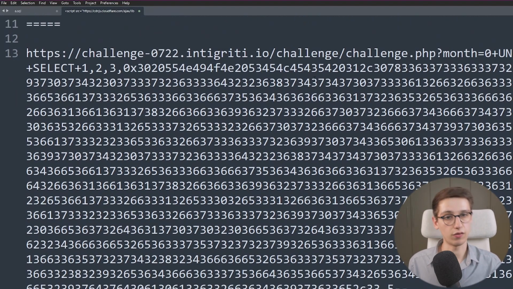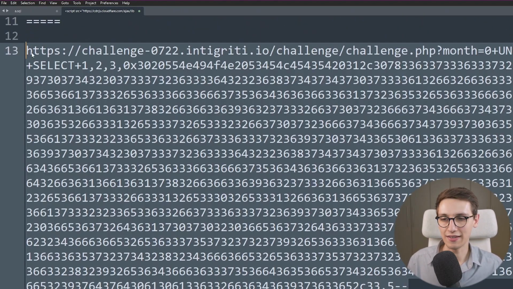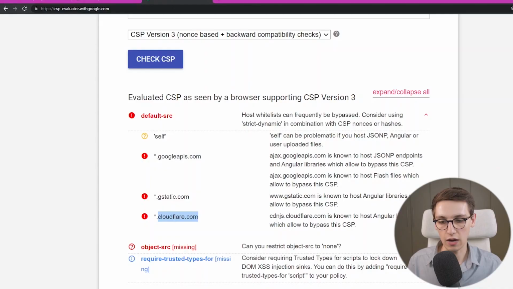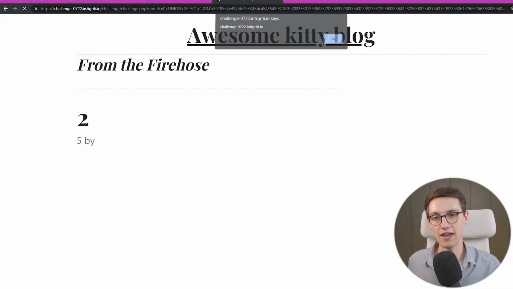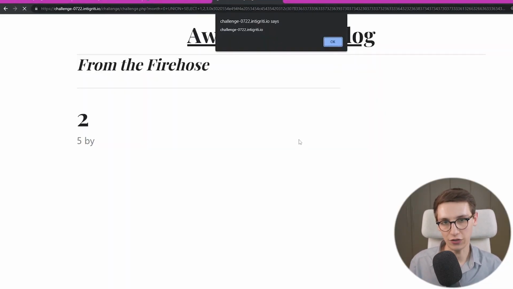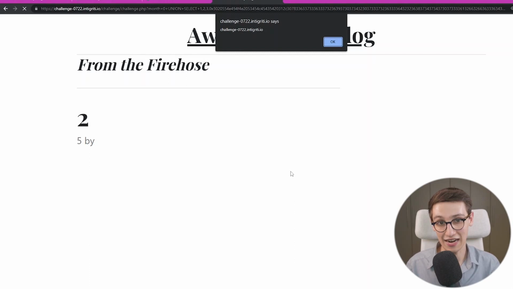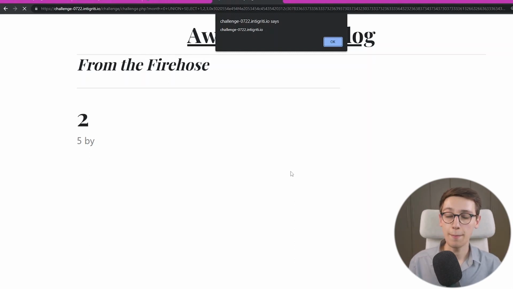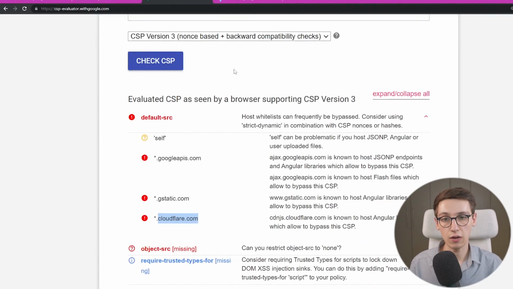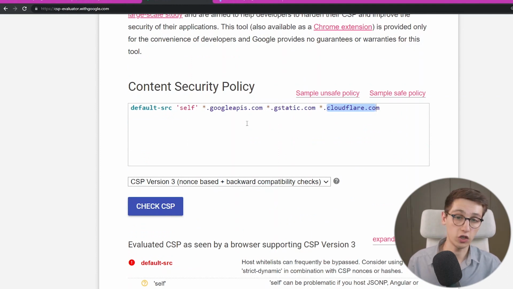In that case, I've obviously put it through our hexadecimal, put it into our SQL payloads. And now if I go back to Chrome and I enter this, we will see that we get our nice pop-up that we so desire. And that is how you solve this challenge, by bypassing the Cloudflare part of the content security policy.